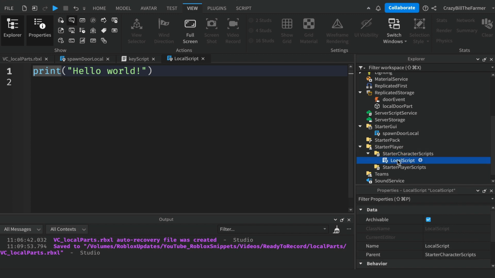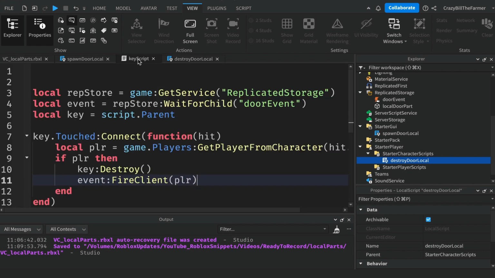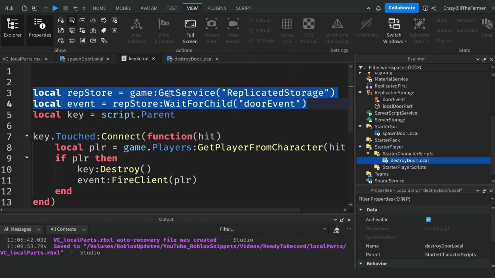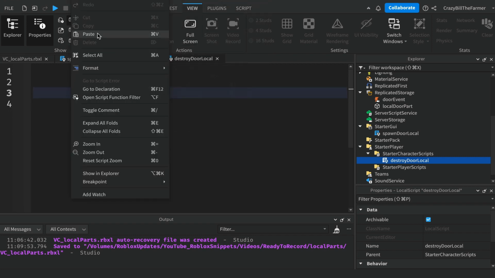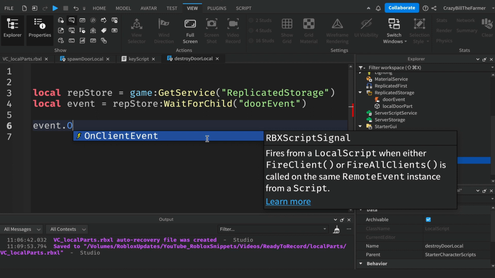We'll change the name of this to be destroy door local. All right, and get rid of our hello world. Now the first two lines that we had in our key script, so if you've still got that open, good, otherwise open it up. We can grab these first two lines here and just copy them. So come down and highlight those, and then right click and copy if you like. Come over to our new local script and paste those in. And now all we need to do in here is have this script waiting for a message from the server. So we do that by saying event.onClientEvent.